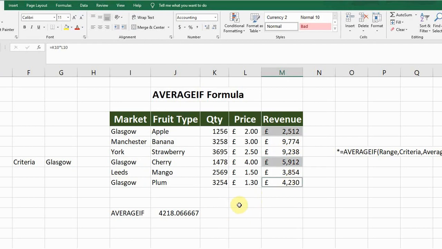So the formula will look for the criteria and average the values based on the criteria given. The formula I wrote here starts with AVERAGEIF, open bracket, range, criteria and the average range, close bracket.